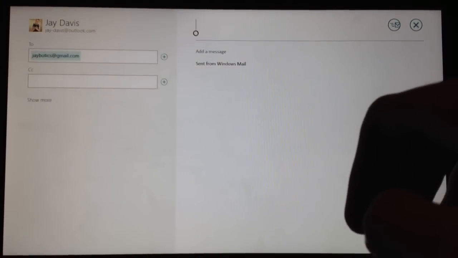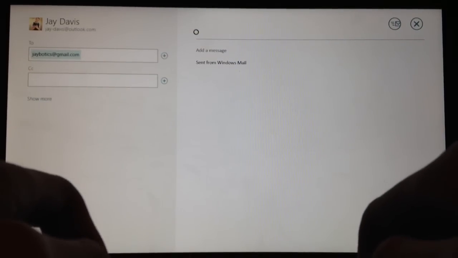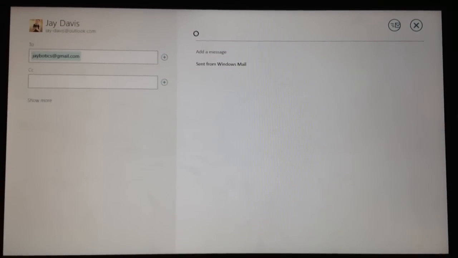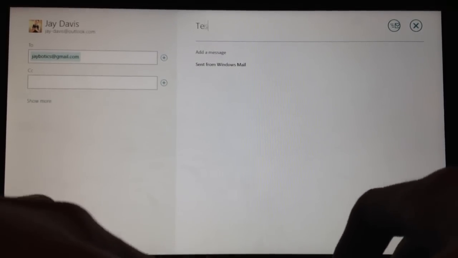I really like what Microsoft used to be calling the interface, which was Metro. Very minimal, very, I love the typography on it. It's beautiful. It's just very clean and very refreshing. Let's see. Test. Type whatever.